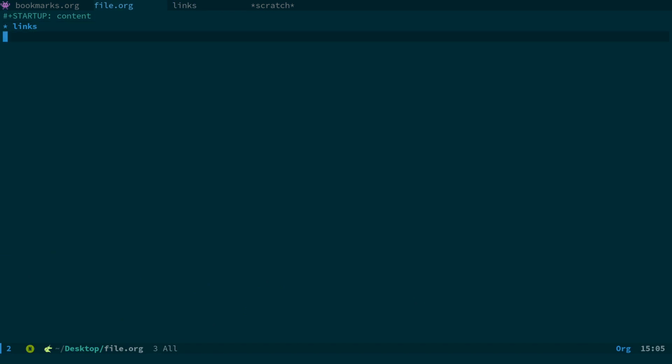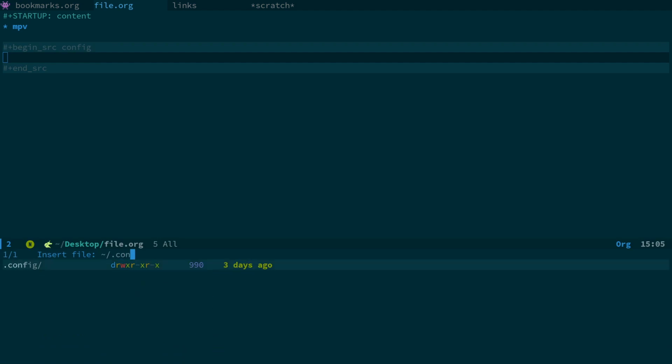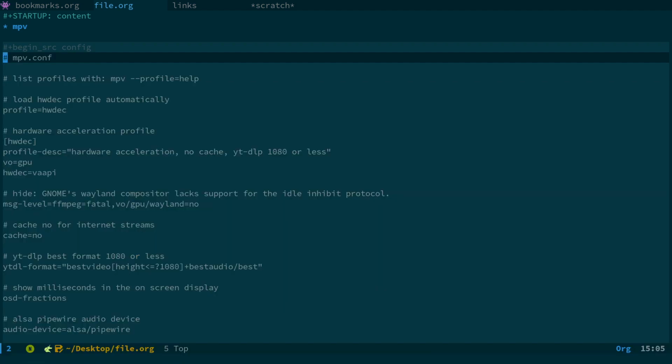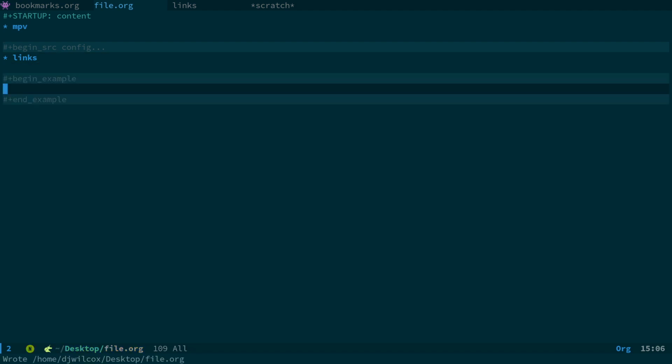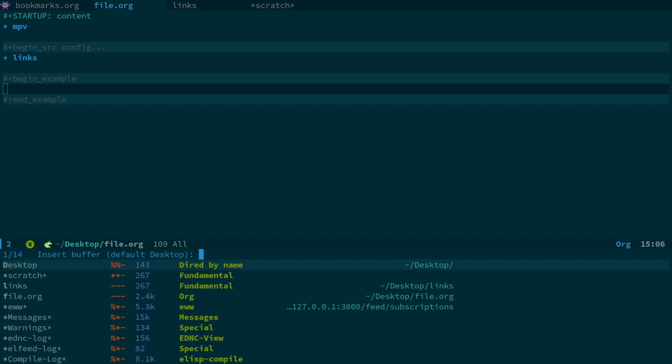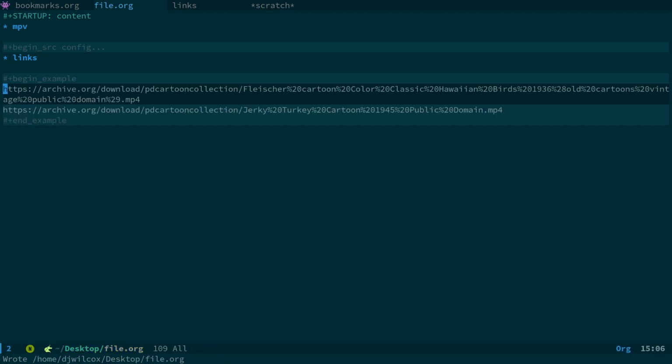First one, inserting the contents of a file. So MPV config, and to insert that file we did Control X I, mpv.config, like that. And to insert the links, I should do an example block here. Control X I, Scratch, and we've inserted the links.